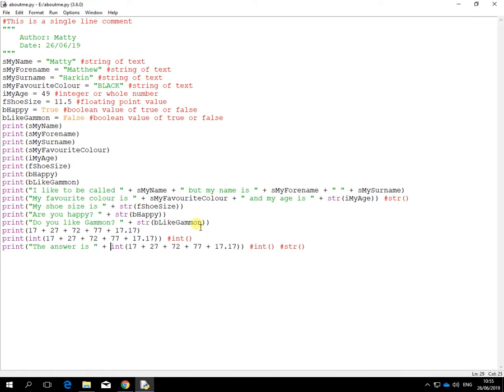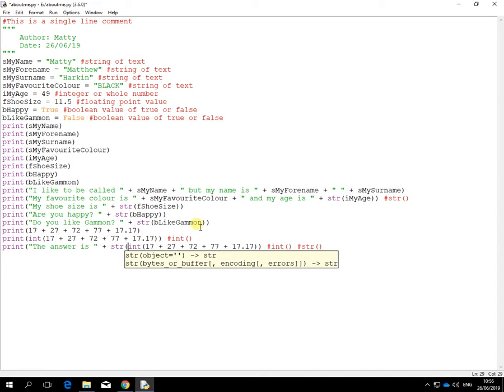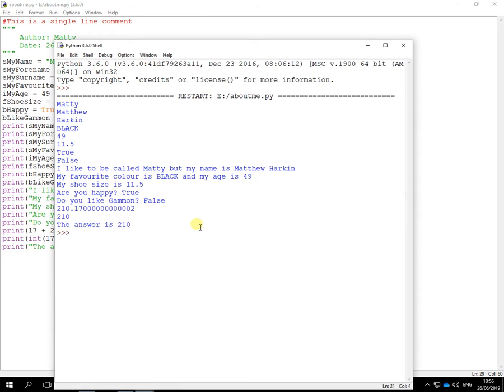So what I have to do is this. Now pay attention, because this might look strange, but this is right. I want this whole sum, including the bit where it turns into an integer, to become a string. So put in str, open bracket, and then close the bracket after there. Then save it and see what happens. So it says the answer is 210.